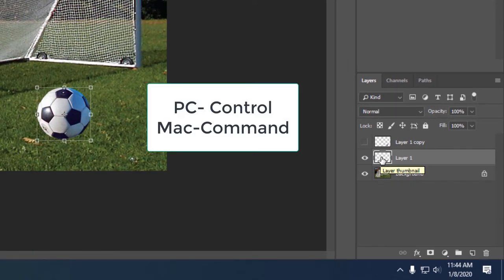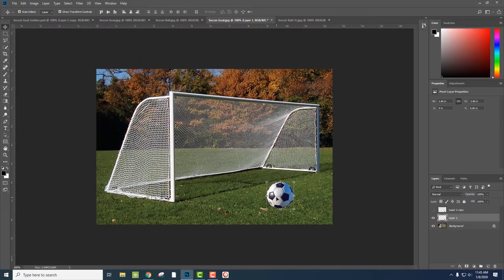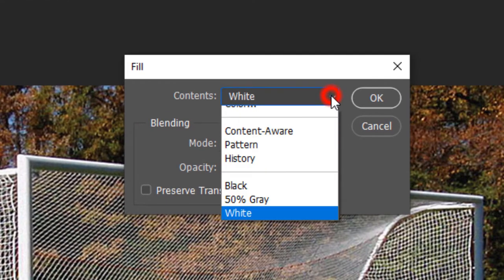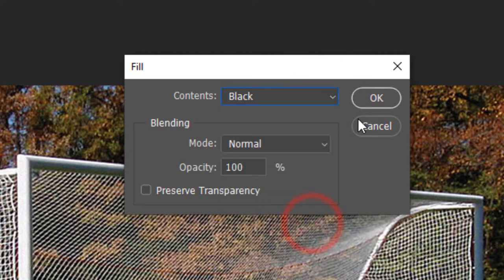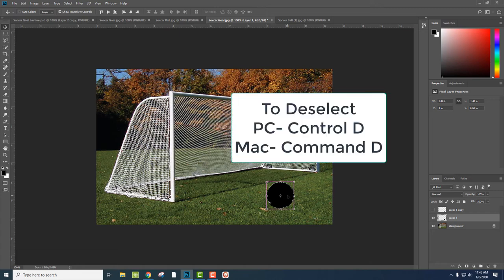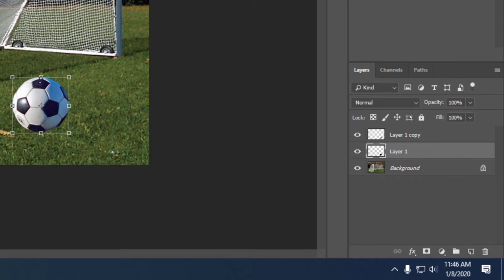To select it, I'm going to hold down Control on the keyboard or Command on a Mac and then click right on this rectangle, and that selects the soccer ball. Now I'm going to fill that with black. Go to Edit, Fill. For Contents, choose Black and click OK. To deselect, choose Control or Command D on the keyboard. Now I will turn the eye back on so I can see the soccer ball that is above it.